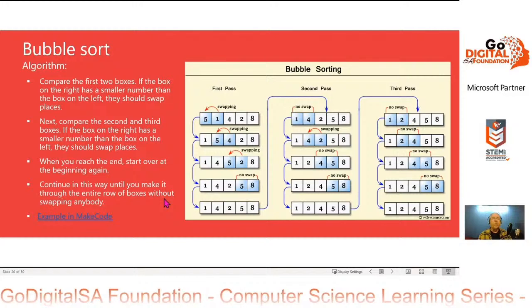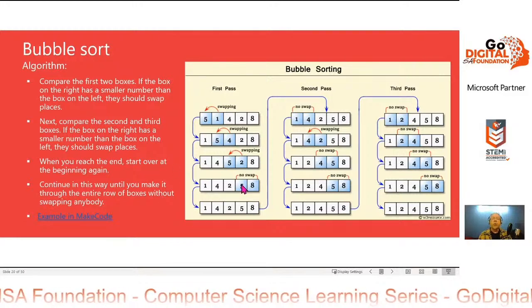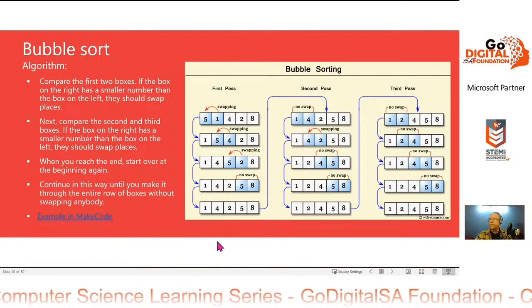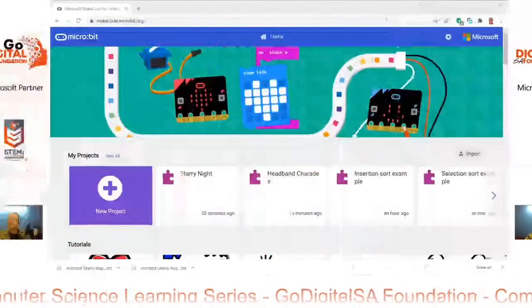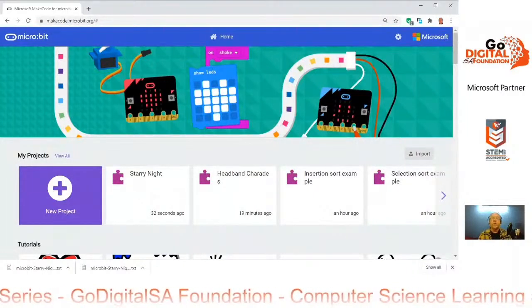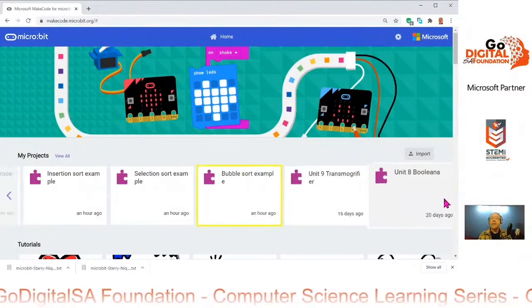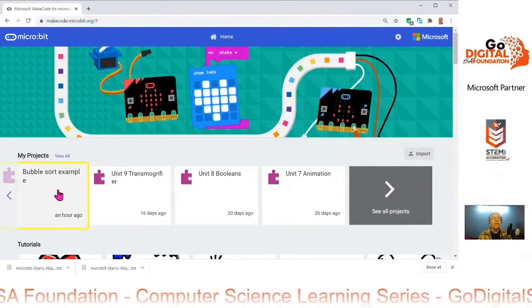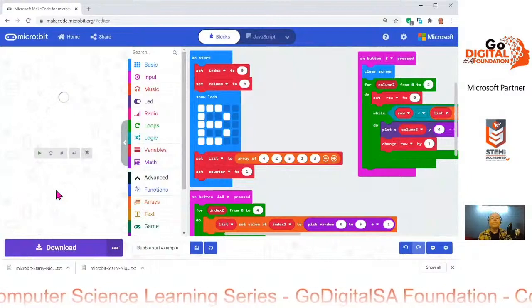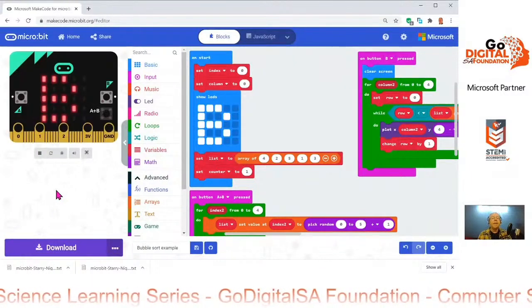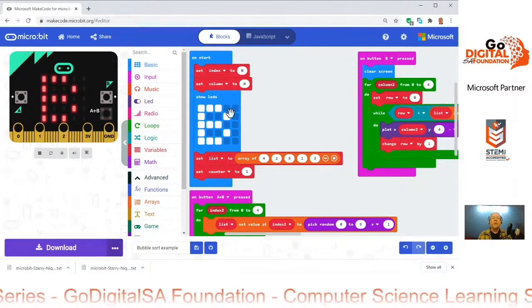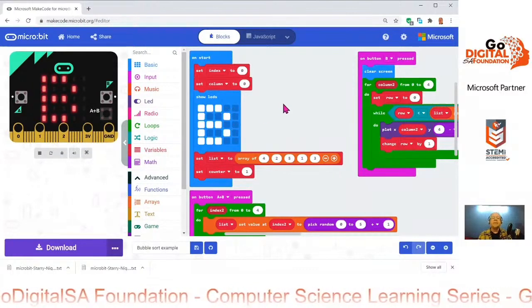Okay, and let's take a look at how we would code this in MakeCode. So I'm going to go to MakeCode to save time. I've got it here. Here's our bubble sort. Okay, and it's quite complicated. On start, I'm going to show the letter B to show that this is the bubble sort.